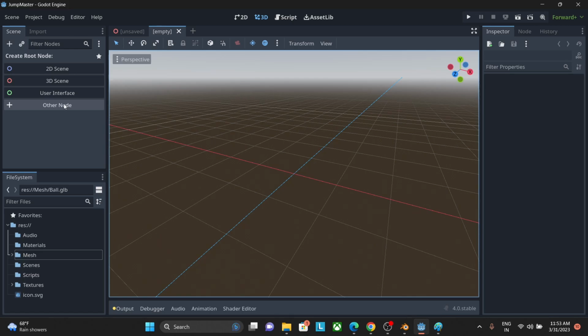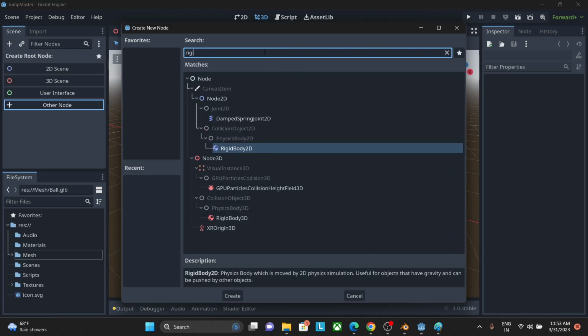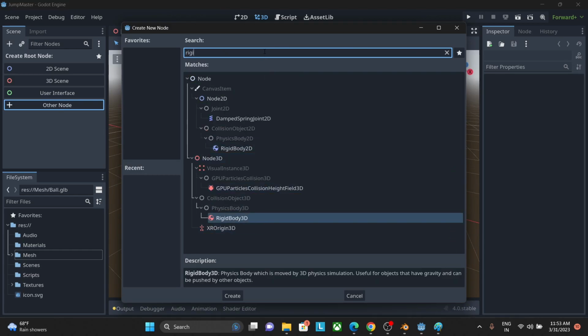Basically a rigid body is a class which tells the Godot engine that whatever is contained within this node has to have real physics forces applied to it.